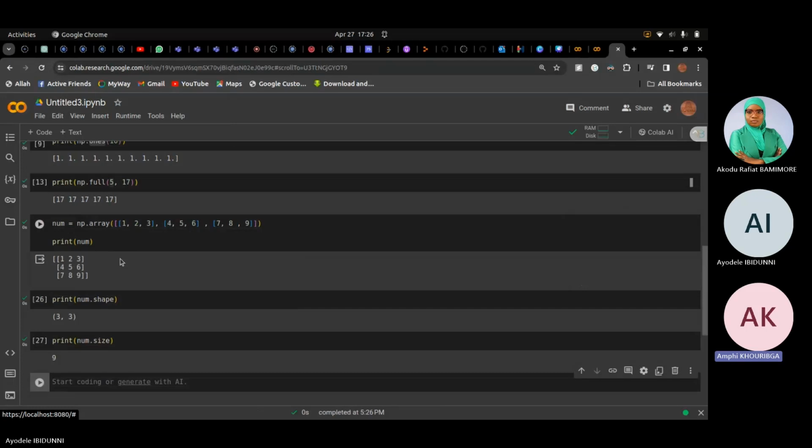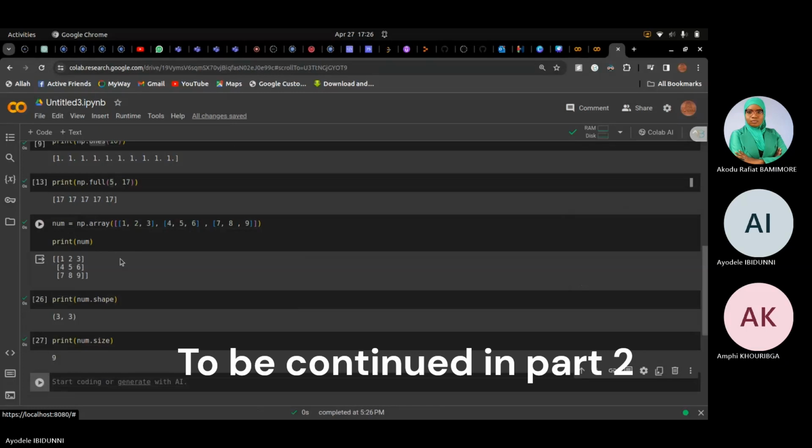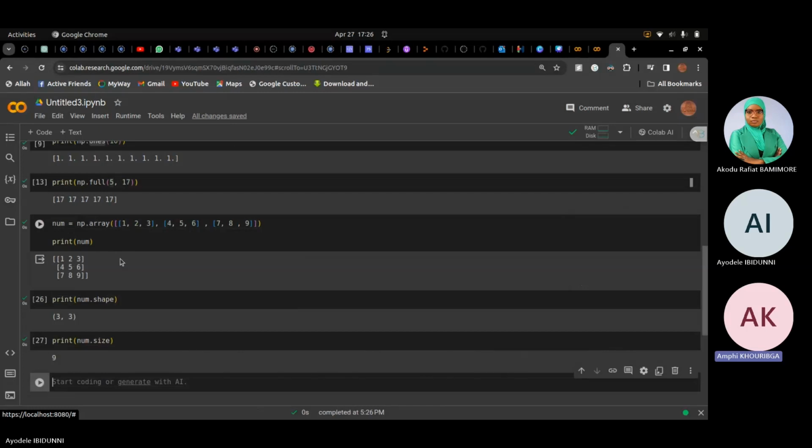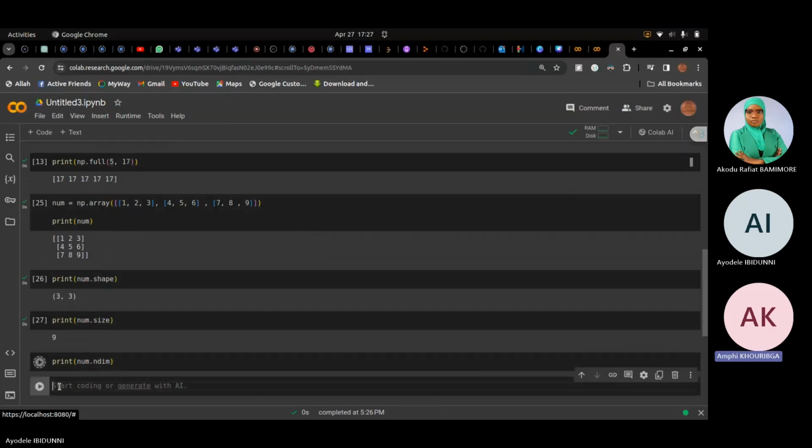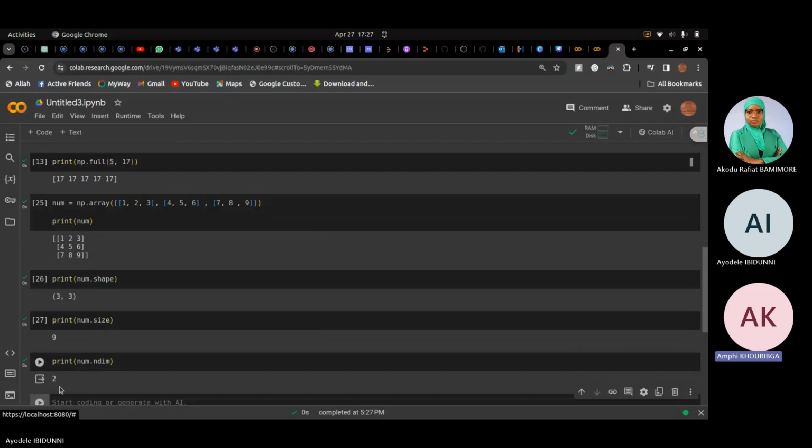The first one is shape. The second one is size, which is going to calculate all the elements, like 3 times 3 is 9. What is shape? Shape is the number of rows by number of columns, like a matrix, like a table, rows and columns. Then the third one we will be using is ndim. So we have print num.ndim. I hope I get it right. This one will tell us if it is one dimensional or two dimensional. Then you can see 2 here, which shows that it's 2 dimensional.